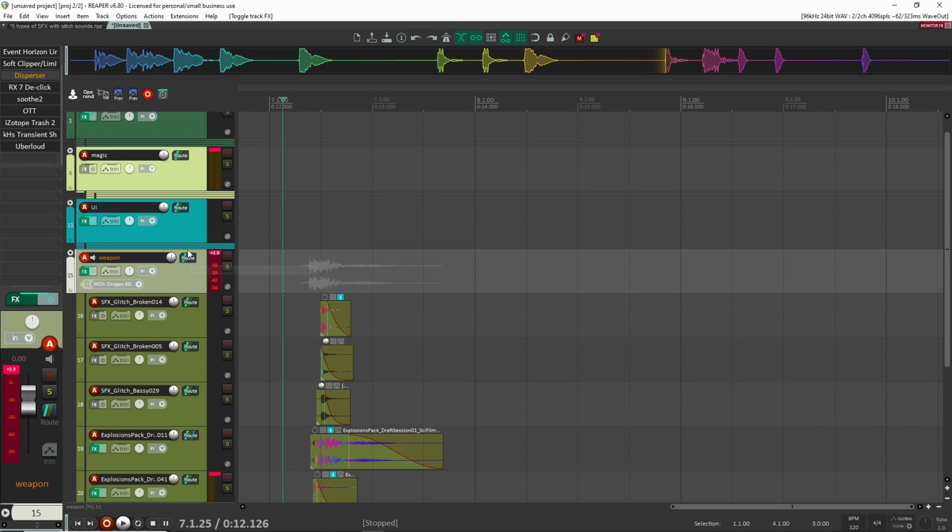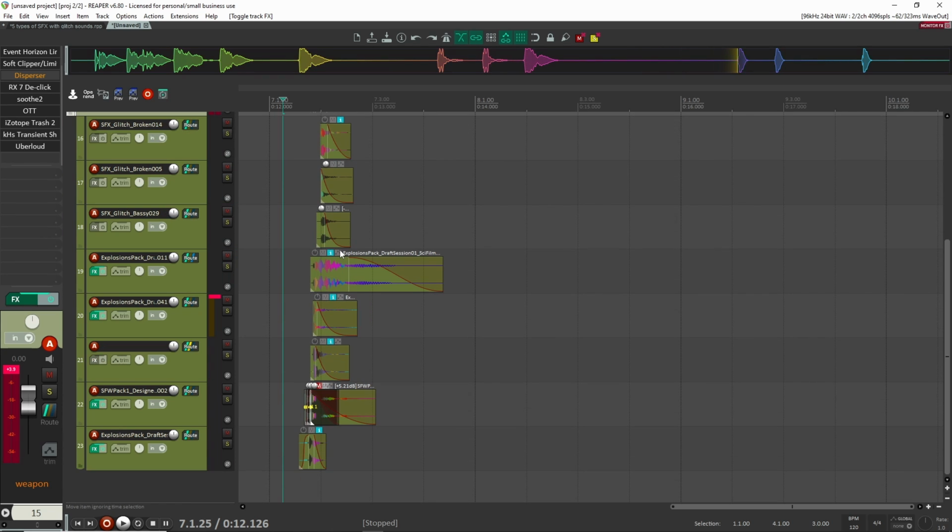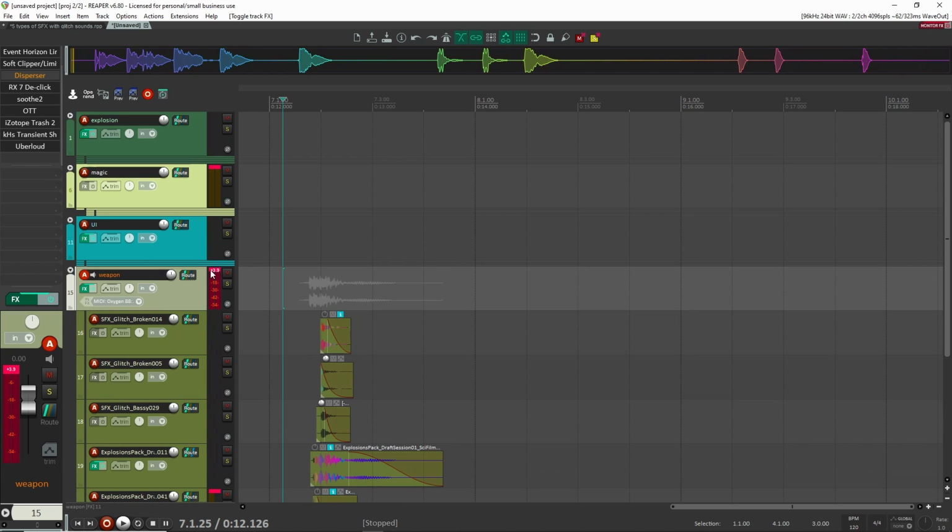So yeah, weapon sounds, they're great. Especially try it out for tail sounds, like the tail of a shot. They're really useful for that. I didn't do it here. I could have done that, but yeah, glitch for weapon sounds are really cool.